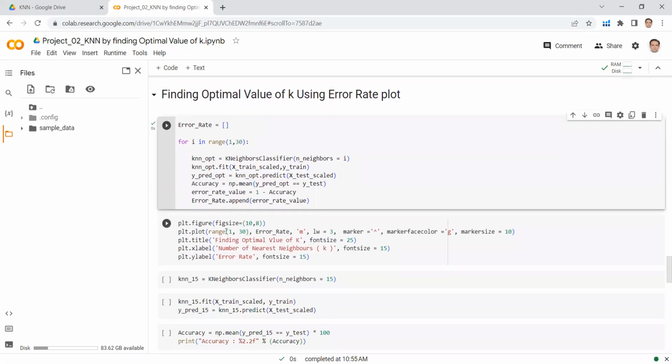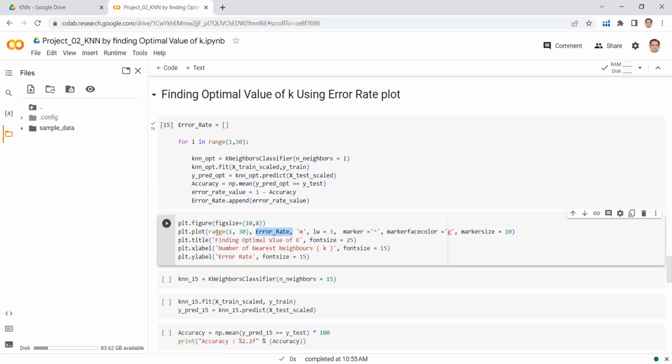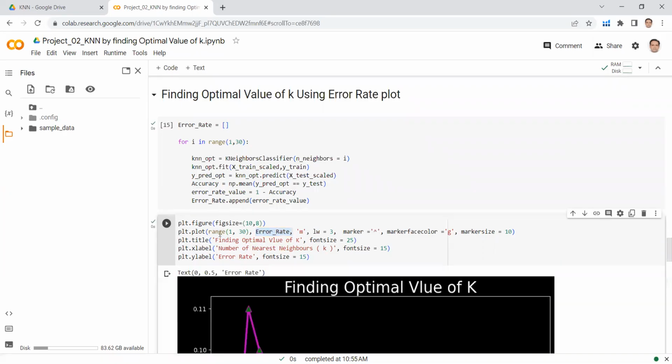And now it's time to plot these 30 values. Here I am plotting the error rate against the 30 values of nearest neighbor. The color is magenta, the line width is 3. This is my marker, and this is my marker face color, and the marker size is 10. This is the title, this is the X label, that is number of nearest neighbors, and this is my Y label, that is error rate. Okay, this is very standard stuff. So let's run this cell and see the plot.